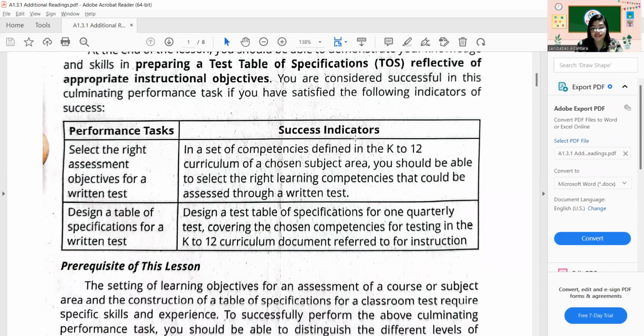Performance tasks, success indicators: select the right assessment objectives for a written test. In a set of competencies defined in the K-12 curriculum of a chosen subject area, you should be able to select the right learning competencies that could be assessed through a written test. So, sa paggawa ng test question, lalo na ang bawat test item, hindi lang siya basta na itanong mo yung concept doon sa lesson mo.